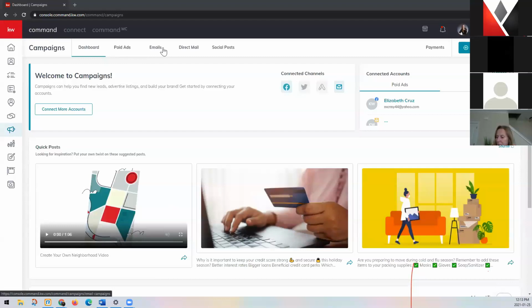Emails is where you would find how to mass email your database or specific lists. Direct mail is postcards. And social posts is related to that Facebook post scheduling I mentioned earlier. It's just creating social media posts and scheduling them out for later.